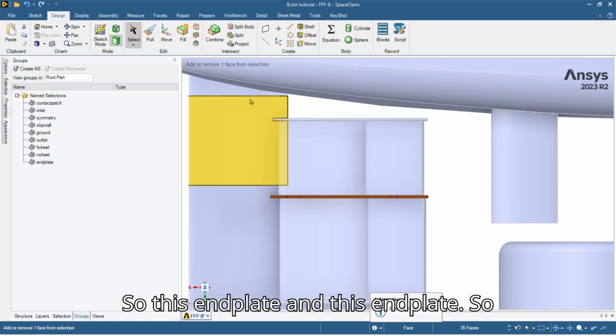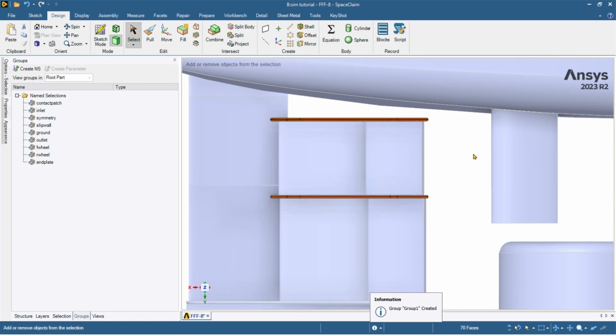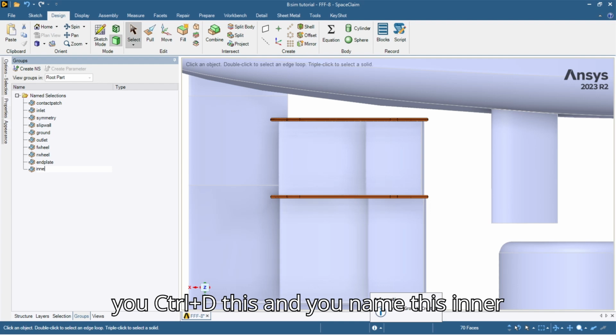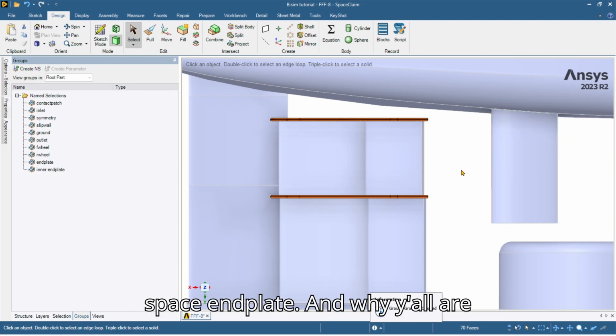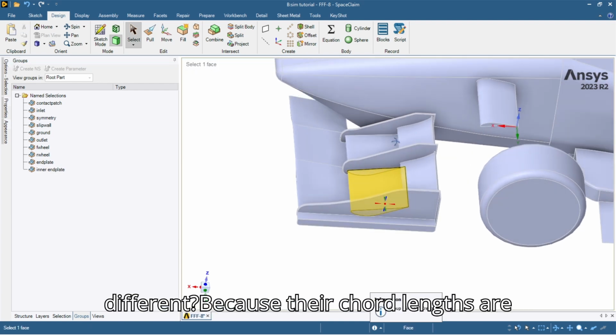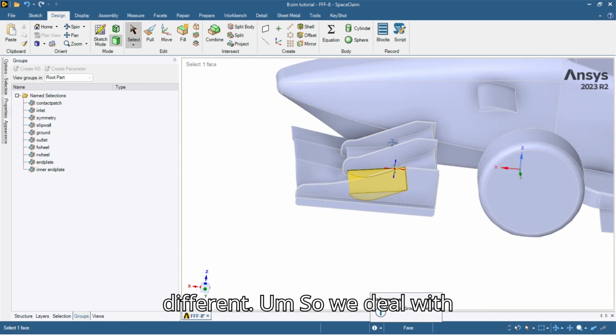So this endplate and this endplate. You Control G this, and you name this inner endplate. And y'all are wondering, why did I do these differently? Because their chord lengths are different.